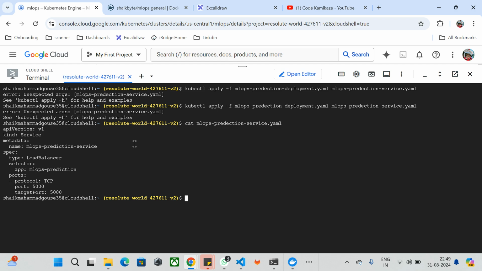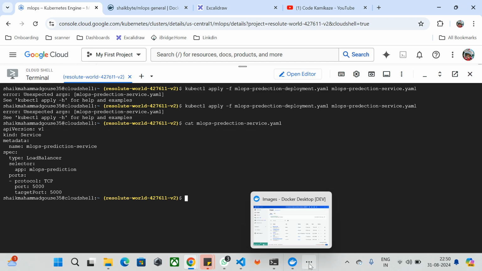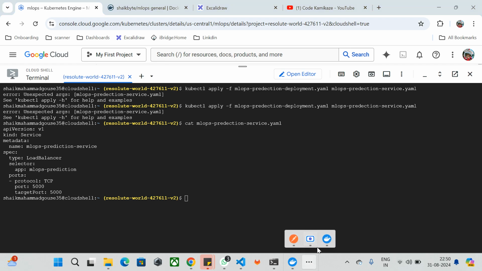What can be the service? We have load balancer production. What could be the typo next one? Let me pause this and think what could be the issue here, and I'll get back to you soon.